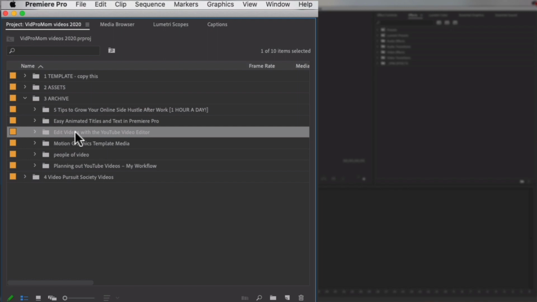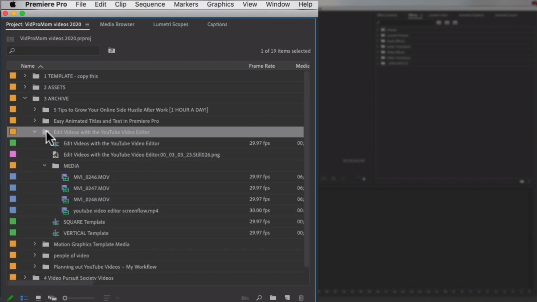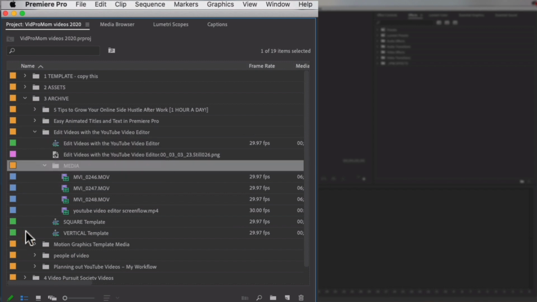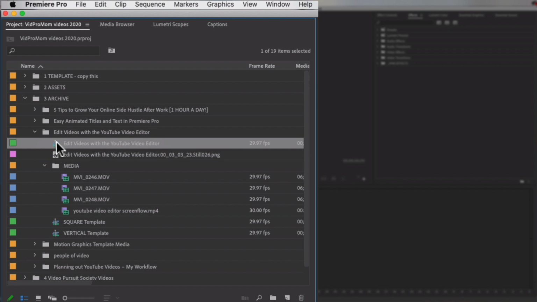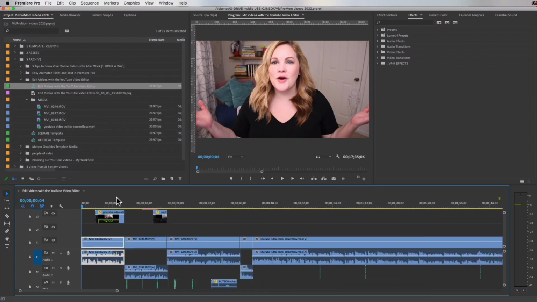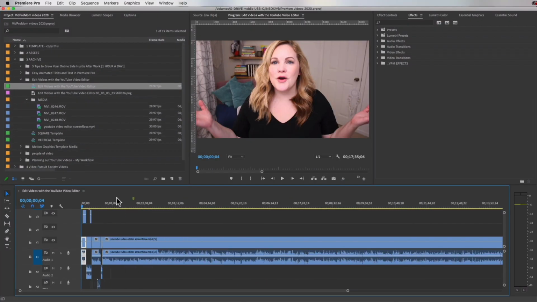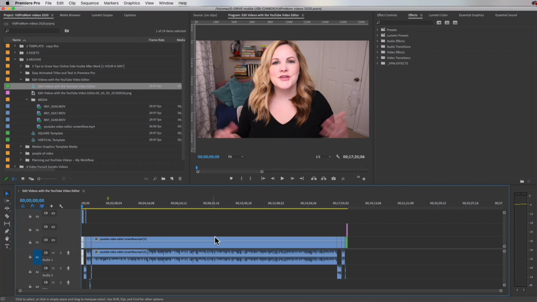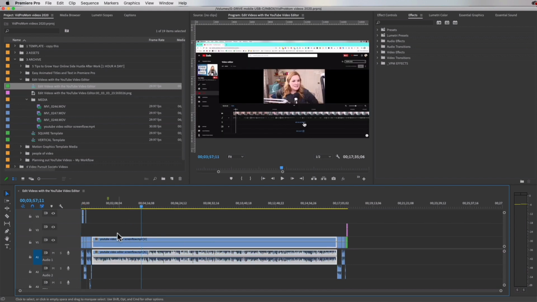If we click on this one for edit videos with a YouTube video editor and open that up, you can see that it has its own media folder, and it has the sequence that I edited this YouTube video in. And you can see the actual video is right here. It's all edited. It's what it looks like when it is edited.